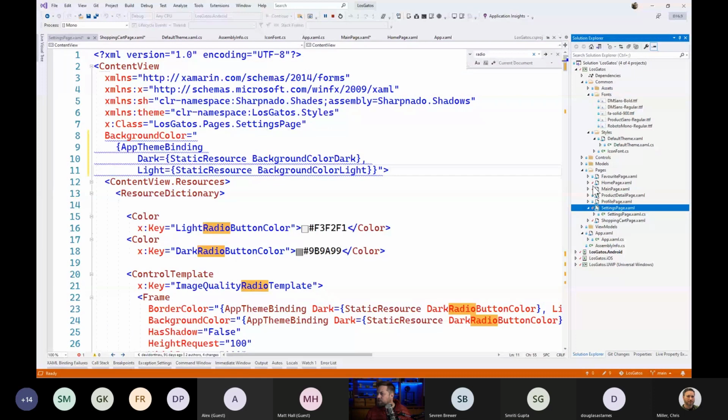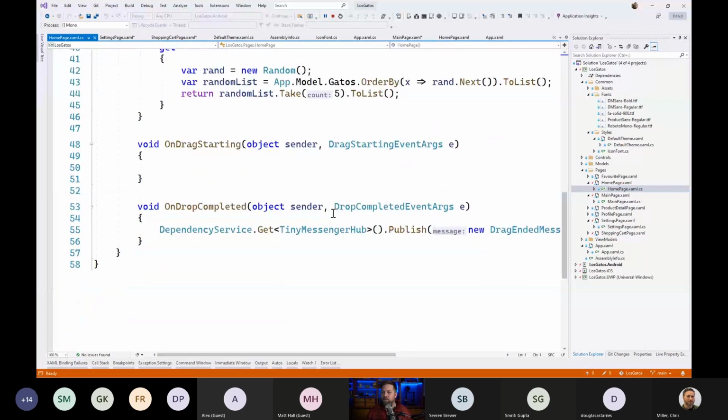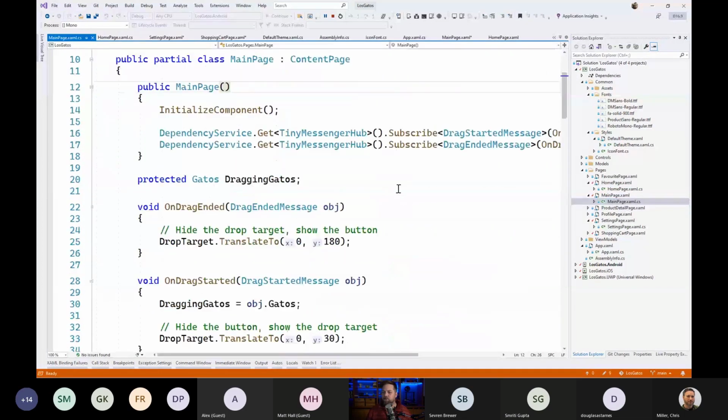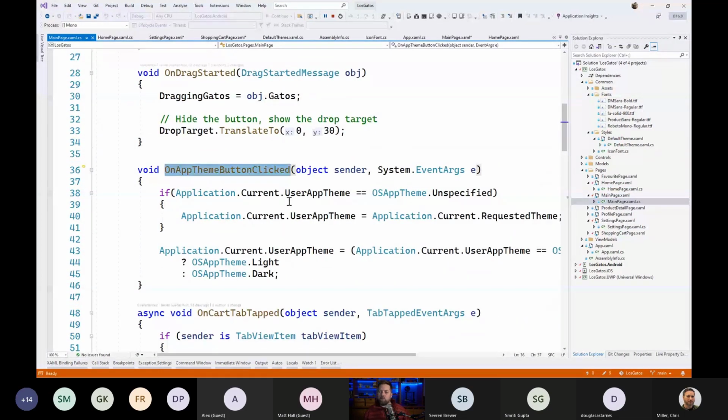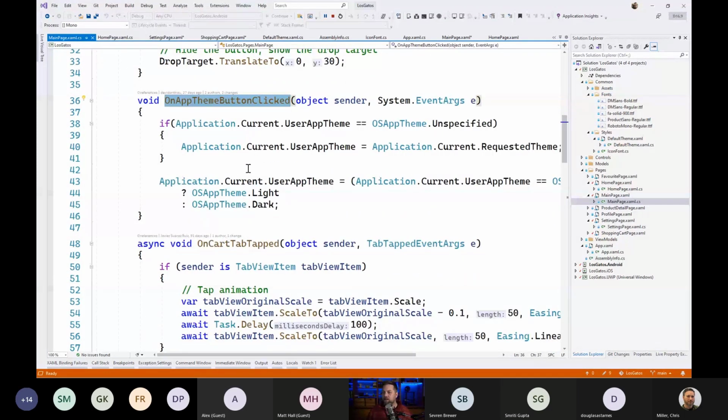Let's see, I think it must be in the main page. Didn't really go look at where I did the color swapping. Where did I do the color swapping? Let's do this. Oh, you know what? It's the main page, isn't it? Main page is where I have the color. Yep, here we go. So when I click that theme button, let me go back here real quick. So when I click this, what's happening? So it's this click handler. It checks the application current user app theme. And if it's unspecified, what that means is that the OS is in control of whether you're in dark or light mode.